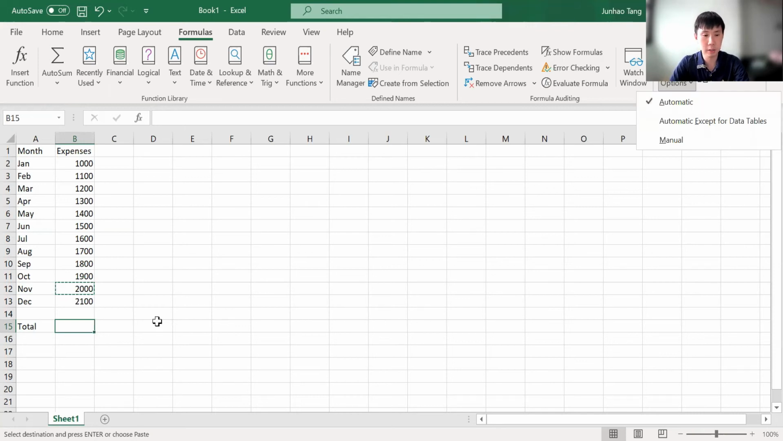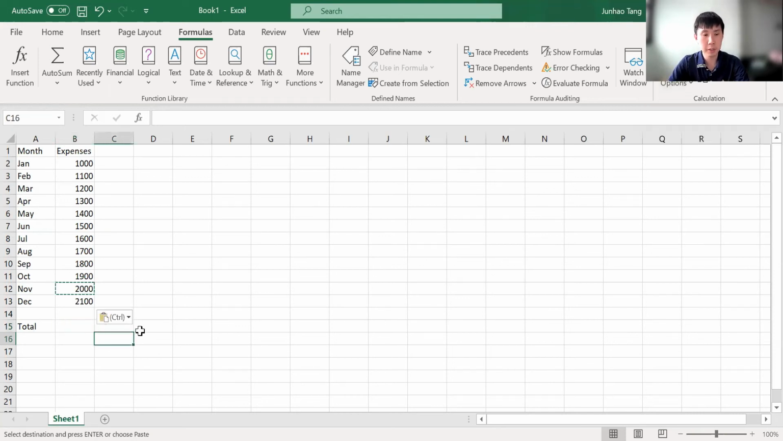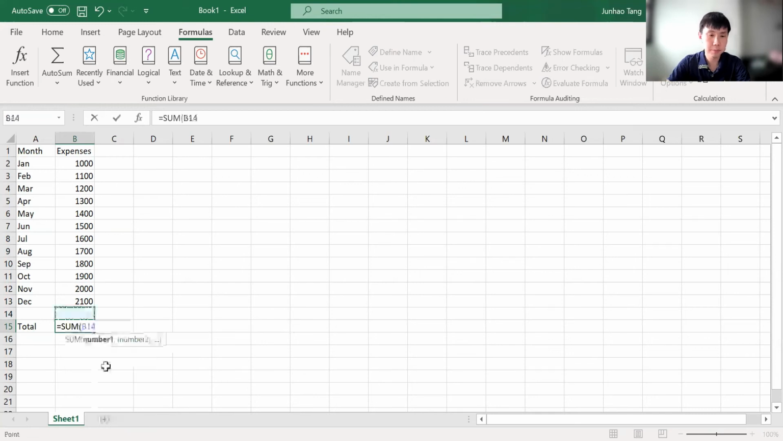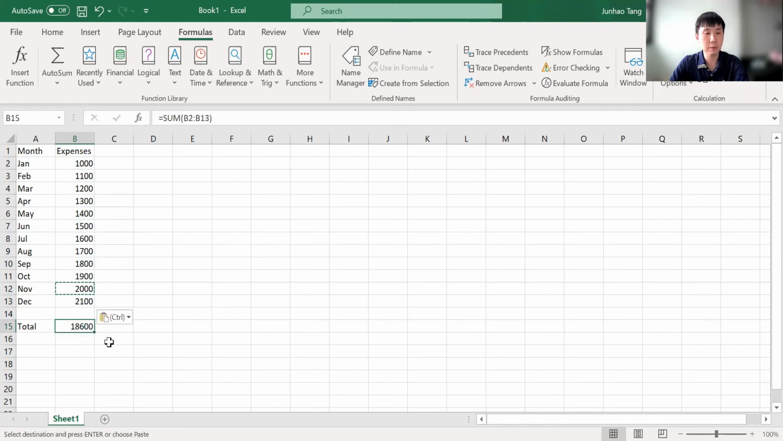Okay, so let me show you an example, right? So let's say for this table, you want to sum up the total over here. Okay, so the total is 18,600 over here. Now if you change this to 3,000, the total will be automatically calculated for you. Okay, let's change this back to 2001.